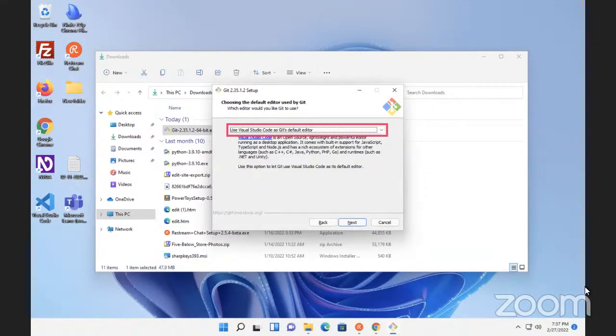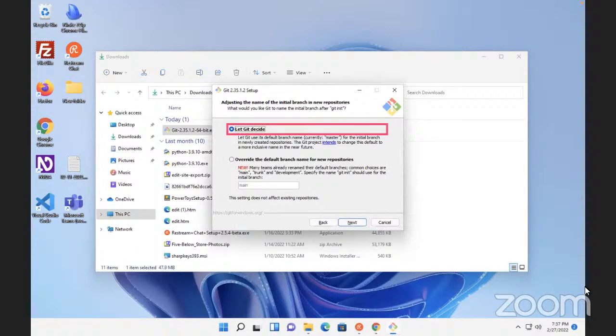I know y'all are going to hate me, but I do not like Vim, so I went ahead and selected use VS Code, or Visual Studio Code, as Git's default editor. Back, Alt plus B. Next button, Alt plus N. Next. Let Git decide radio button checked. And what is this one? Let Git edit selected: main. So this is a main branch.